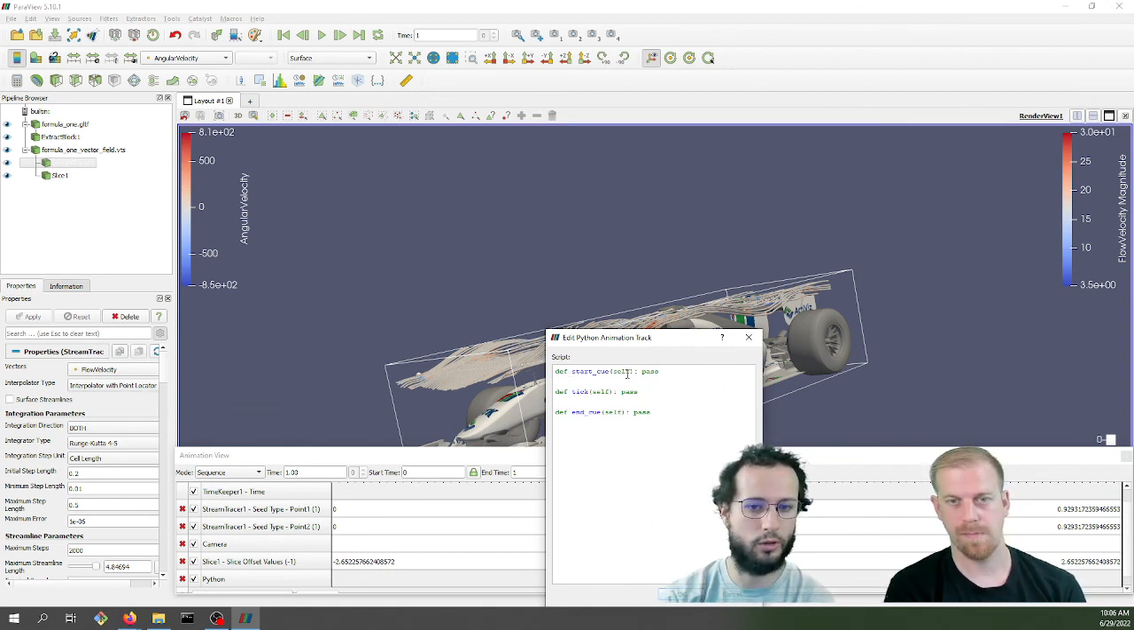You can also call some extra code at the beginning and the end of the animation queue, but mainly the tick is where the things happen. Okay.